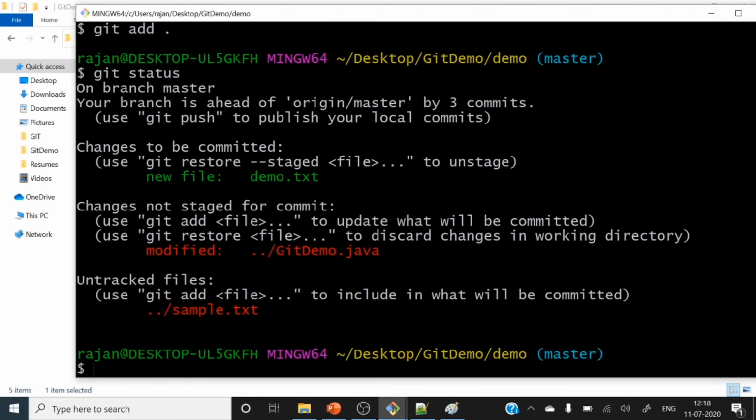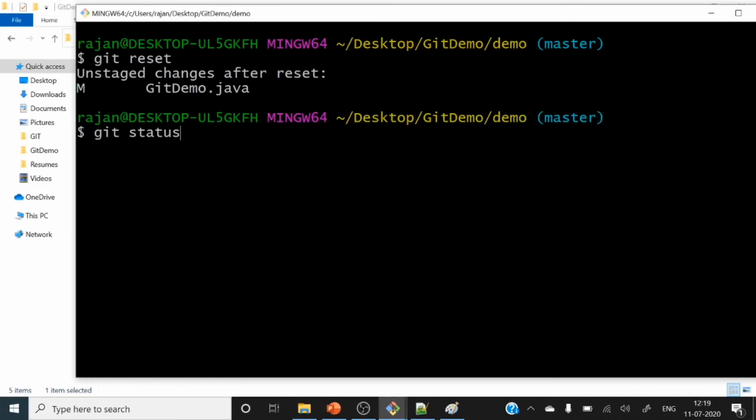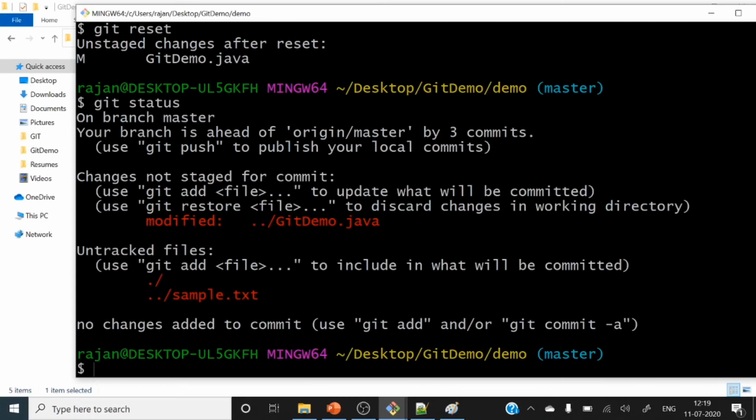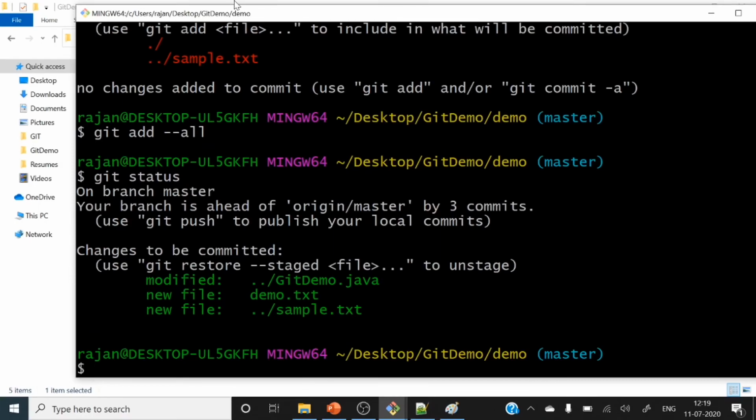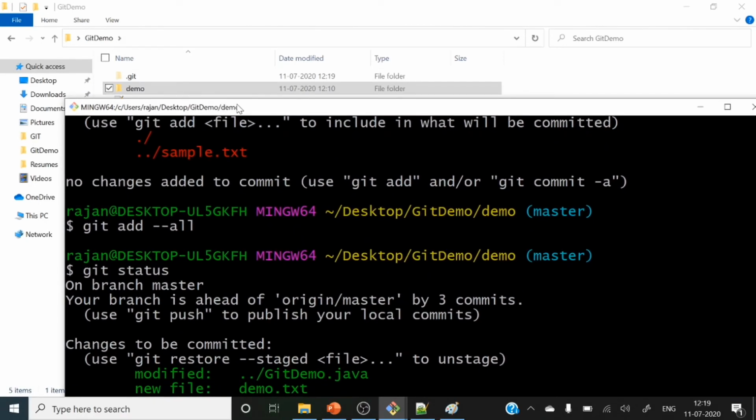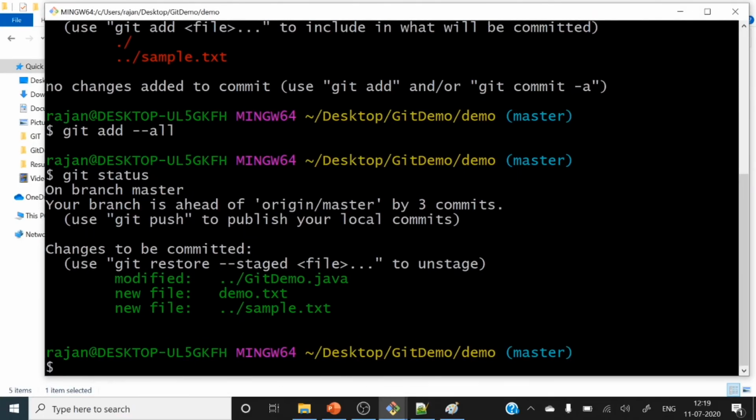Okay, let me reset that again to see git add all. Git reset. Right, let's check git status. Just see, nothing is staged yet, right? So let me put git add --all. Let me check. Just see, we are opening this bash from the demo folder, a subfolder, but still it's able to add everything, right?